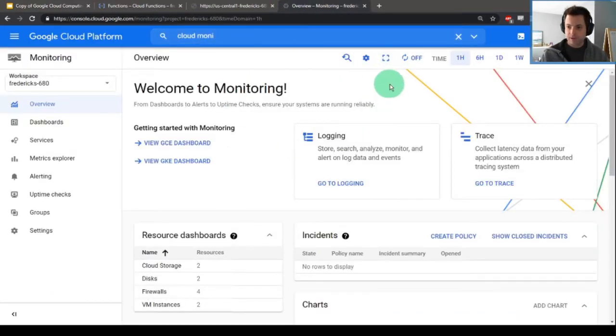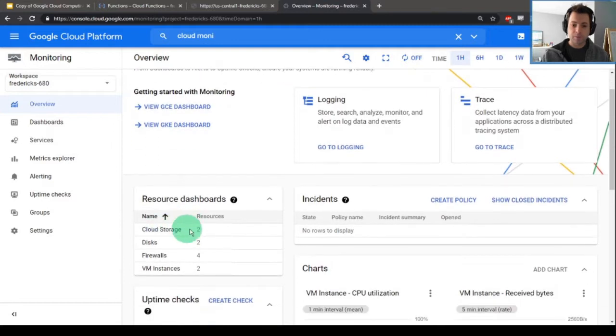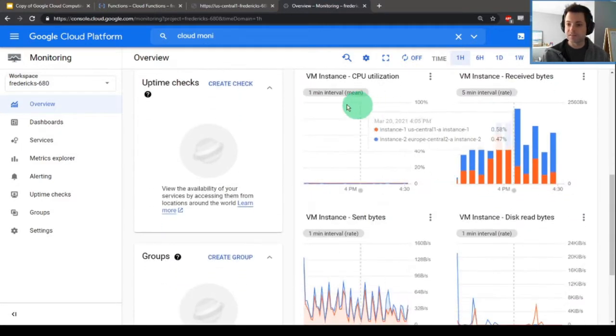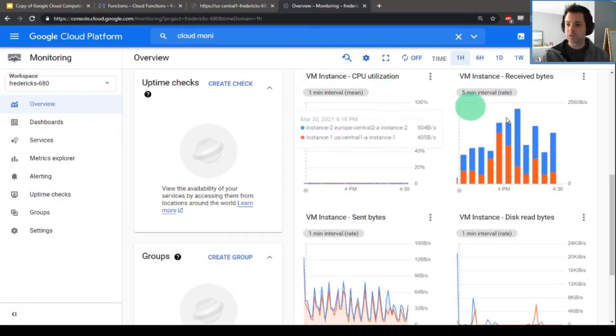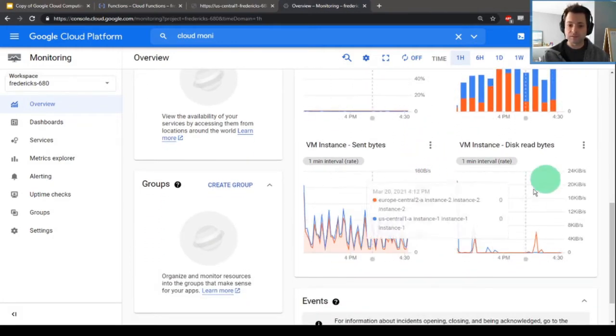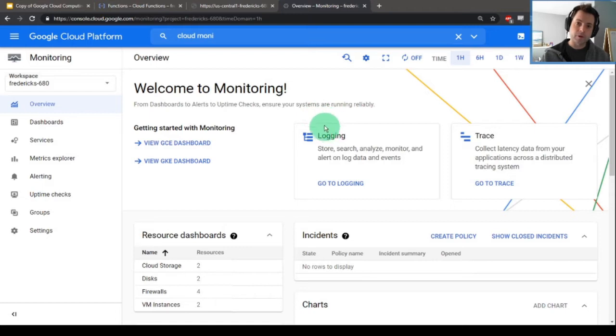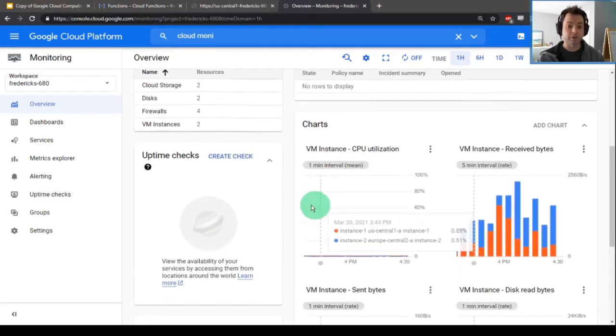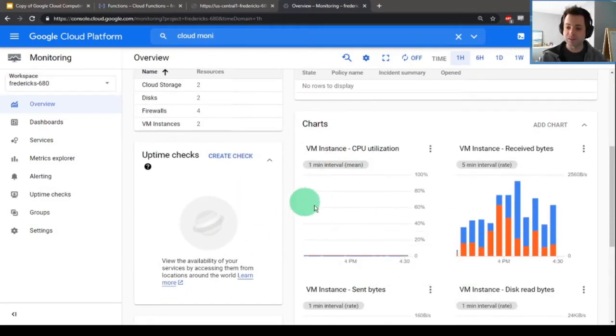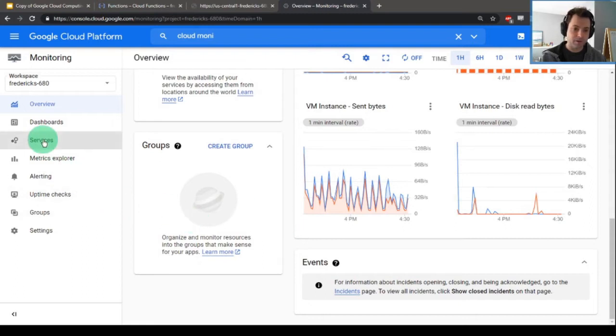So do we have our monitoring dashboard up? We do. Okay. So we have options in here for our dashboards. I can look at resource dashboards. I can see virtual machine CPU utilization and bytes receiving and sending, disk read. Basically what happened here is that because I have some virtual machines that have been created, and I just created a cloud function, I'm going to get data relevant to that. The cloud function I literally just created while I was spinning things up here, so it probably hasn't been populated yet.